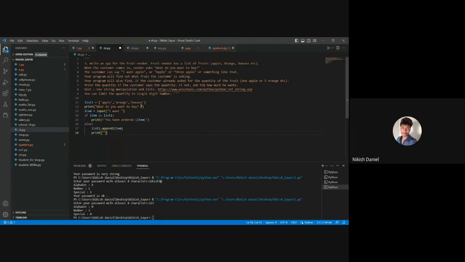First I enter what you want to buy. Okay. Shopkeeper. Taken as an input, ma'am. Stored in a variable.